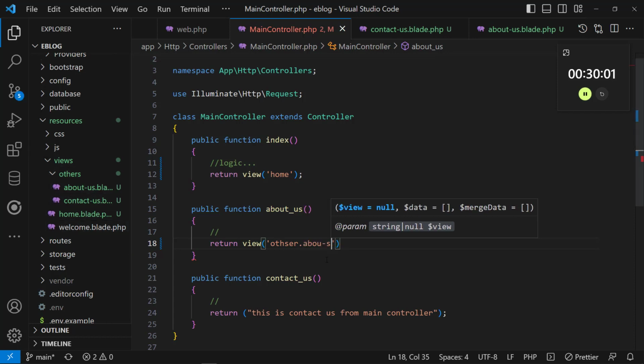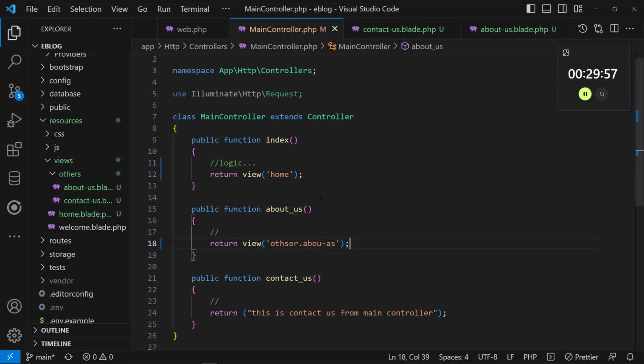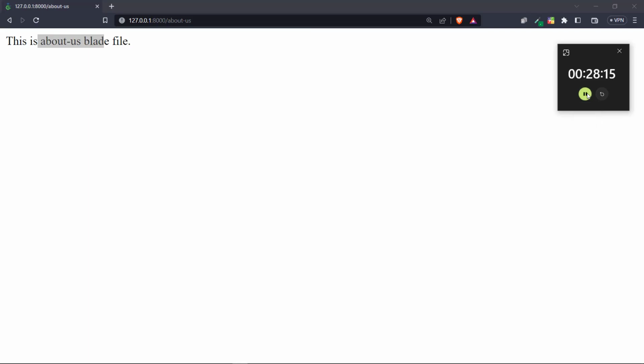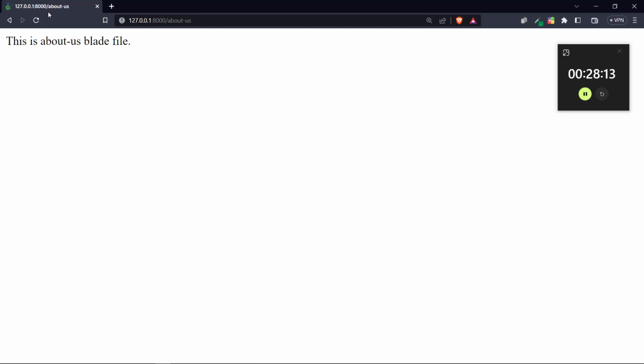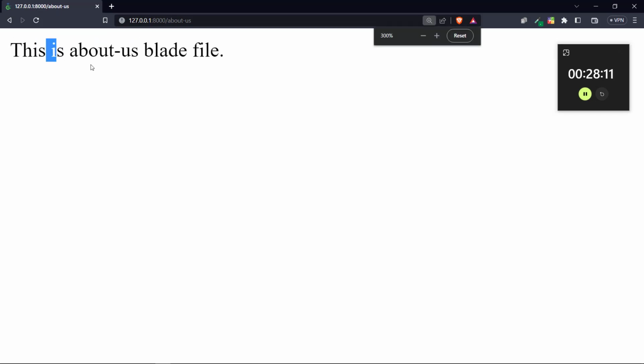Okay, the meaning of that dot is that it acts as a folder. So it means that this is a folder called others, and then under it there is an about us page. So that's how routes can read this one. So you see, you can see that is from the blade file.